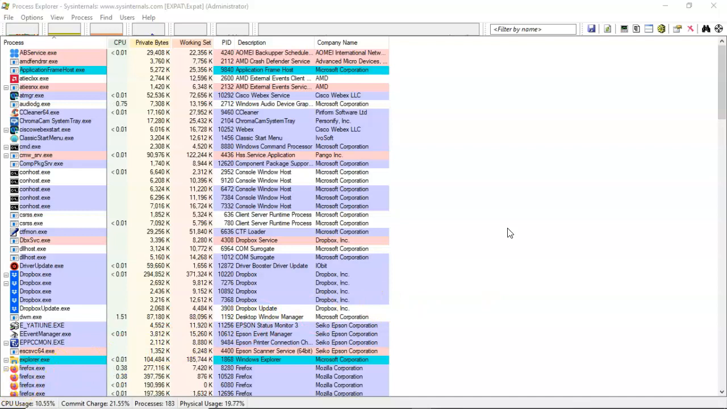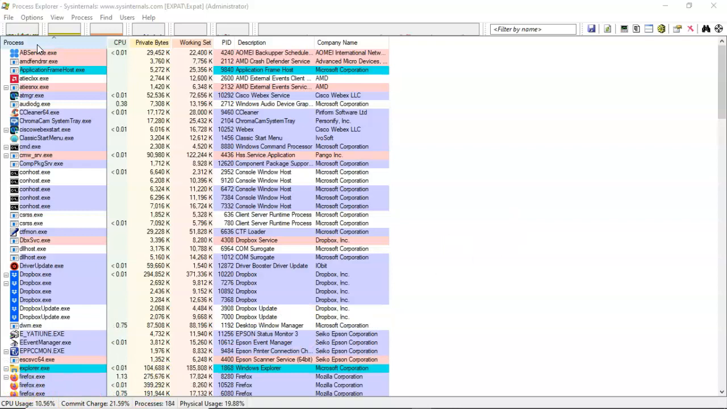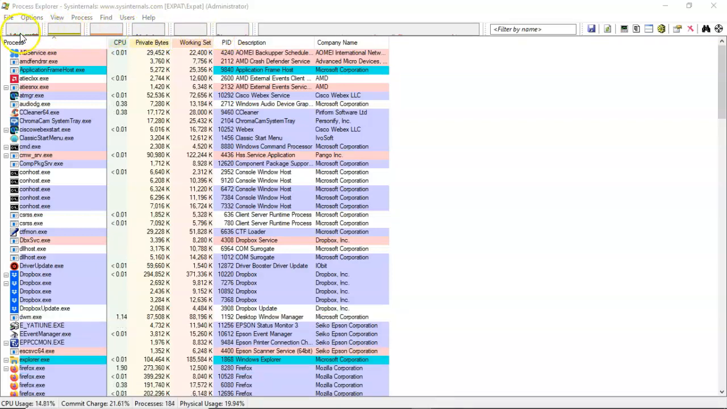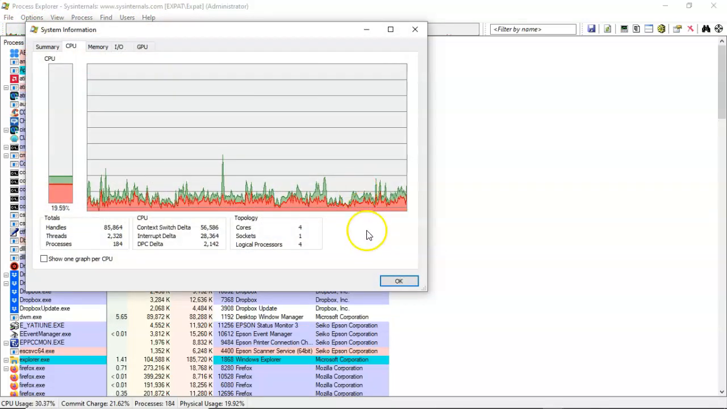At the very top of the window, you have a number of graphs. Going from left to right, you have the CPU. Next, you have memory, I/O, network, disk, and finally system. You can click on any of these graphs to open them up in a separate window, and you can get more information about what's going on underneath the hood of your operating system.